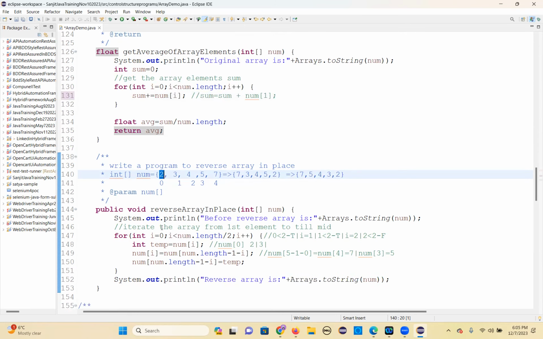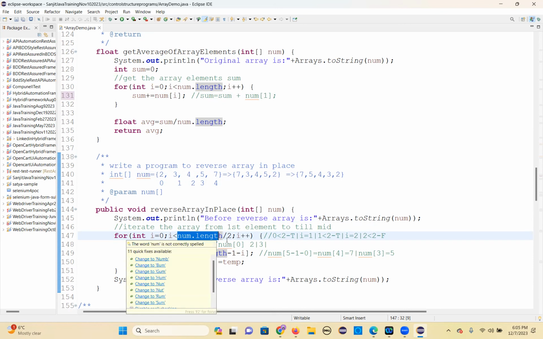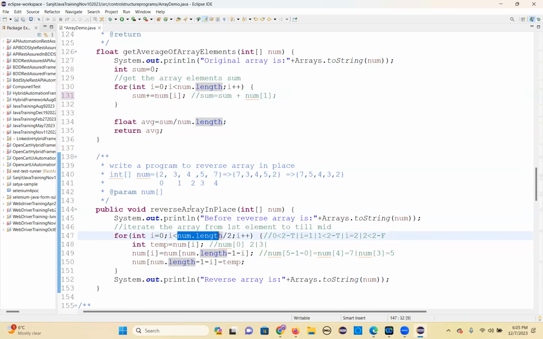See here. First, you print the array element. Before reverse, you print the array elements. Arrays.toString(num), and iterate for int i = 0; i < num.length / 2. That means till half only I'm going to iterate. So it will reduce the number of iterations, right? So it's an effective way of reversing the array, this one. And i++.